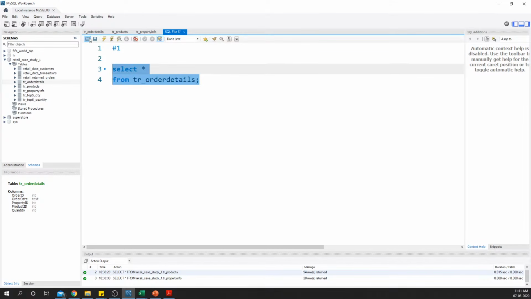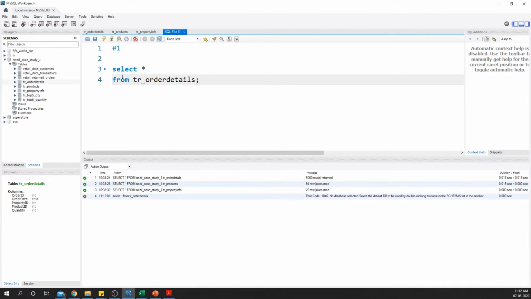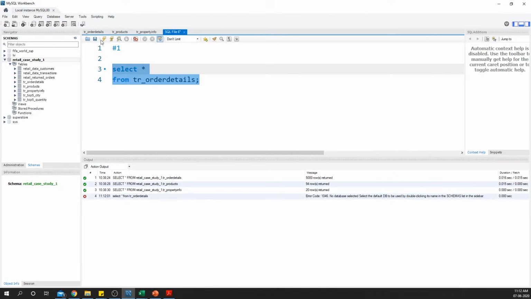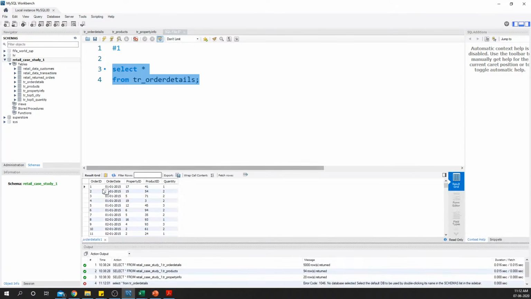What this means is that if I run this, it's basically going to give me all of the rows that are present in this particular data. Let me select this particular data. If I run this piece of code, you'll see that I'm getting the order ID, order date, product ID and quantity in this particular query.